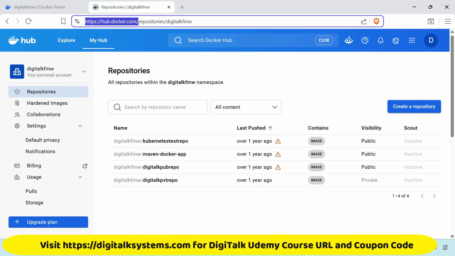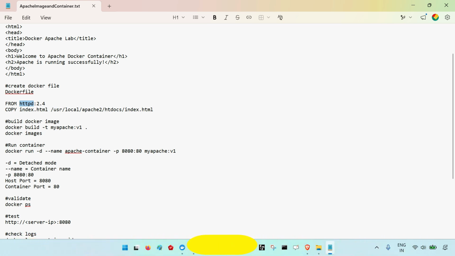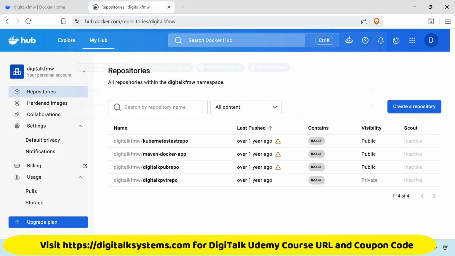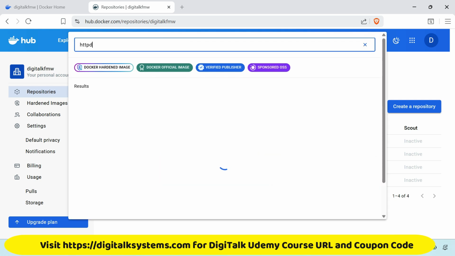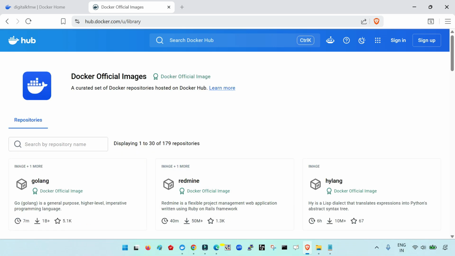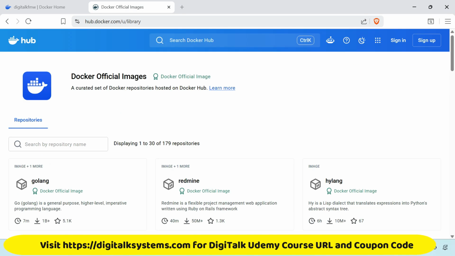You can create your own private registries as well, but there are a lot of images that are publicly available which you can utilize. Here I have given the public image name as httpd. This httpd image and the corresponding 2.4 version are going to be downloaded from Docker Hub. If I search here for httpd, you can see this is the httpd Docker official image. If I click on this image, you can see there are different kinds of images for this particular repository.